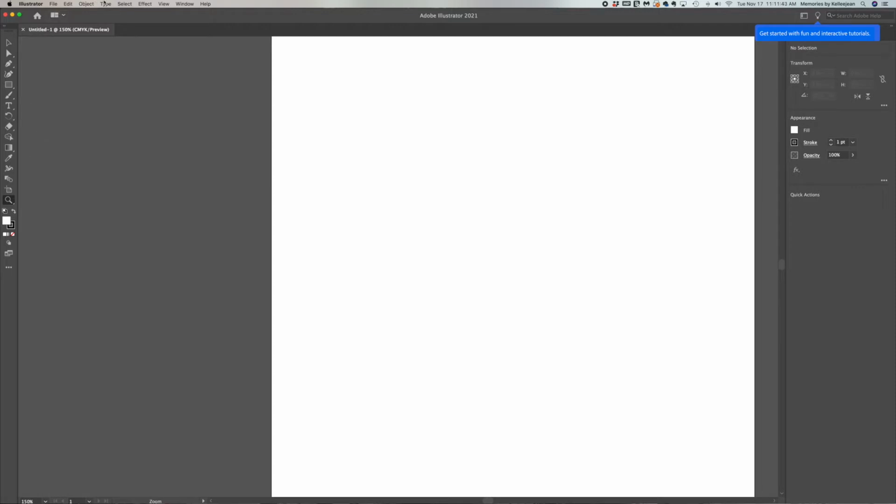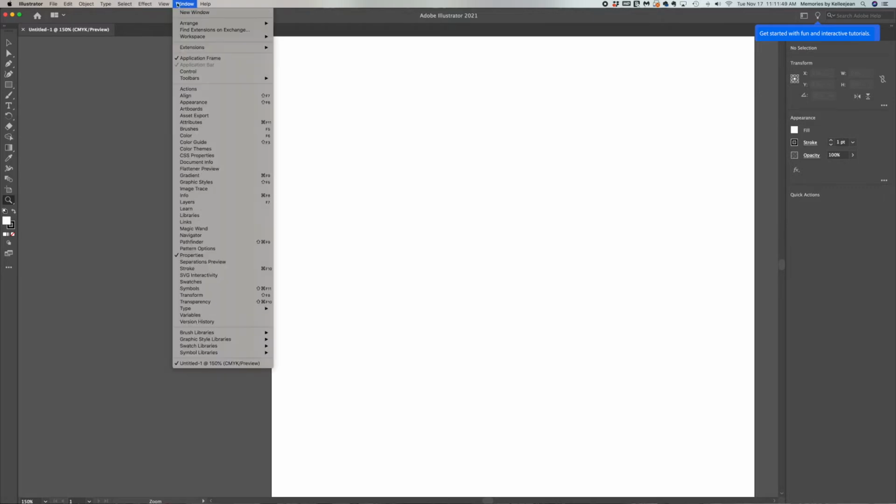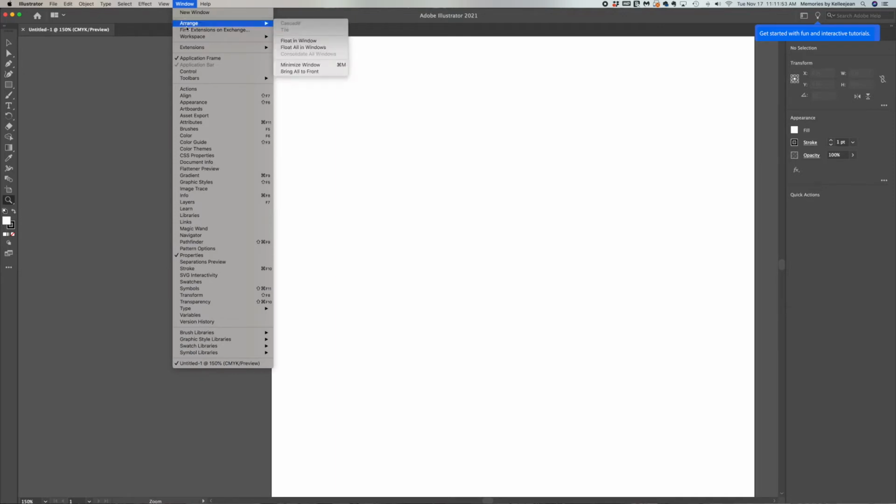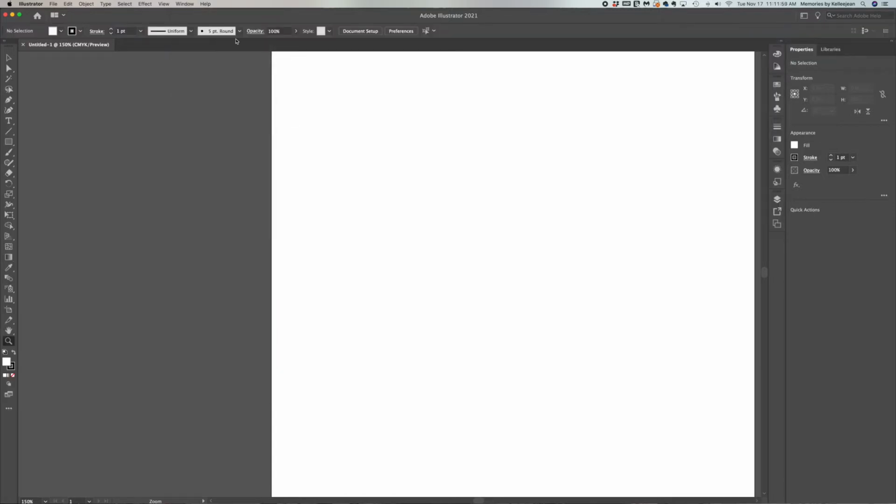The first thing that we should probably do actually is go to Window and Workspace. I like to do Essentials Classic. That's just my preferred method. If you get your screen to look just like mine, that's what you are going to want to do. You'll be able to see all your color palettes, stroke, fill, all of that. And this is looking a lot more like I like it to look.